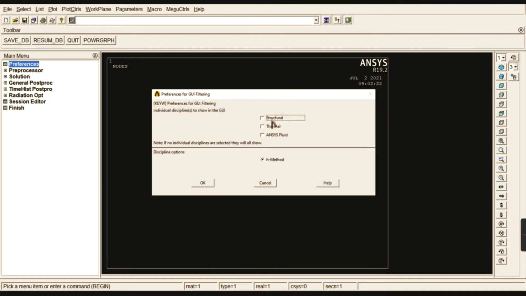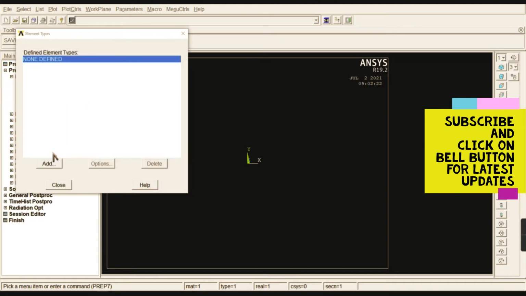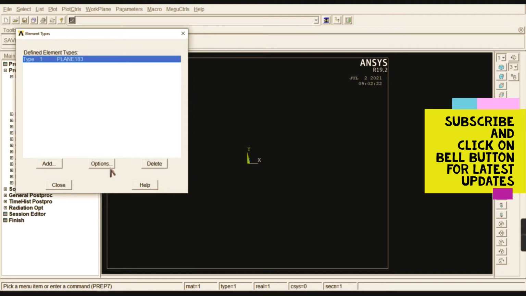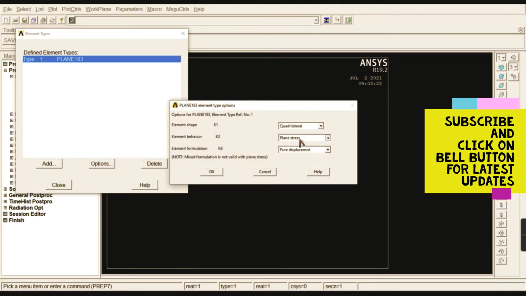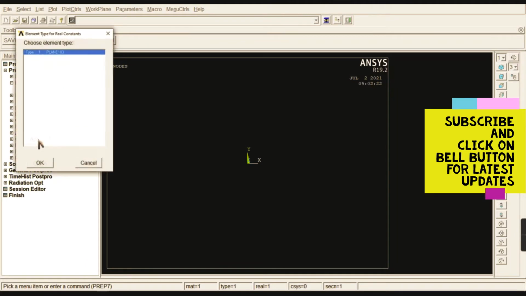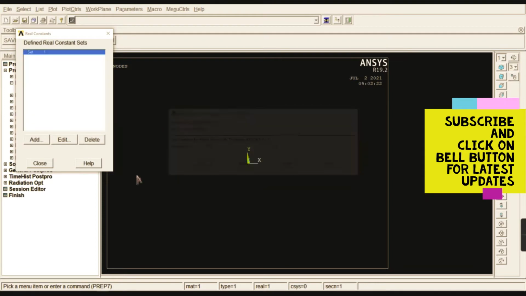First of all, start with the preferences. Go to structural, because it is a structural problem. Preprocessor, element type, add your element. It is a solid element. I chose Quad 8 node 183, and the explanation for this Quad 8 node 183 is available in the previous video. We must use options as stress strain, plane stress, plane strain conditions. In this problem we are going to assume plane stress with thickness, and give OK and close. We need to give the thickness value here in real constants, thickness as 20, and give OK.